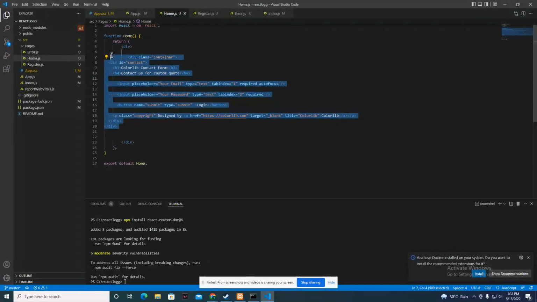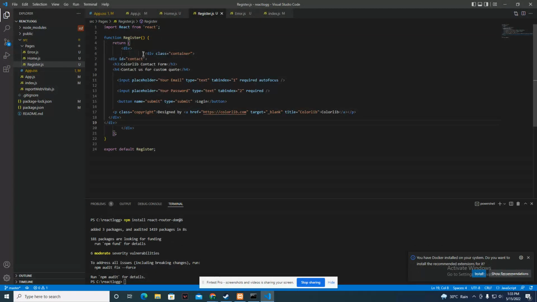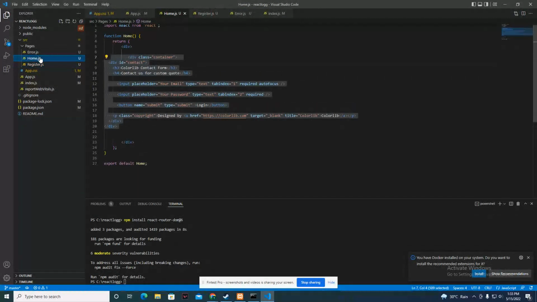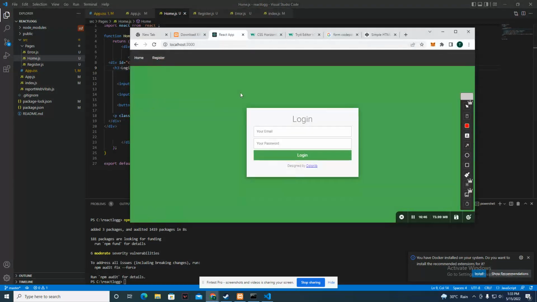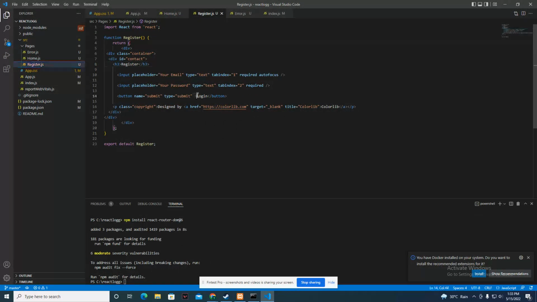So I'm just going to be copy pasting this and head towards my register and replace this with the full content that I just copied in my home. So instead of this, in order for us to have an identity, let's just replace this with register. All right, and the h4 tag, let's remove that and go towards our home and then remove the h4 tag, and in here, let's just say this is going to be login. So if I go back, it's going to be login, register, login, register. All right. So that's it. So in the register, instead of login, let's just say here register.